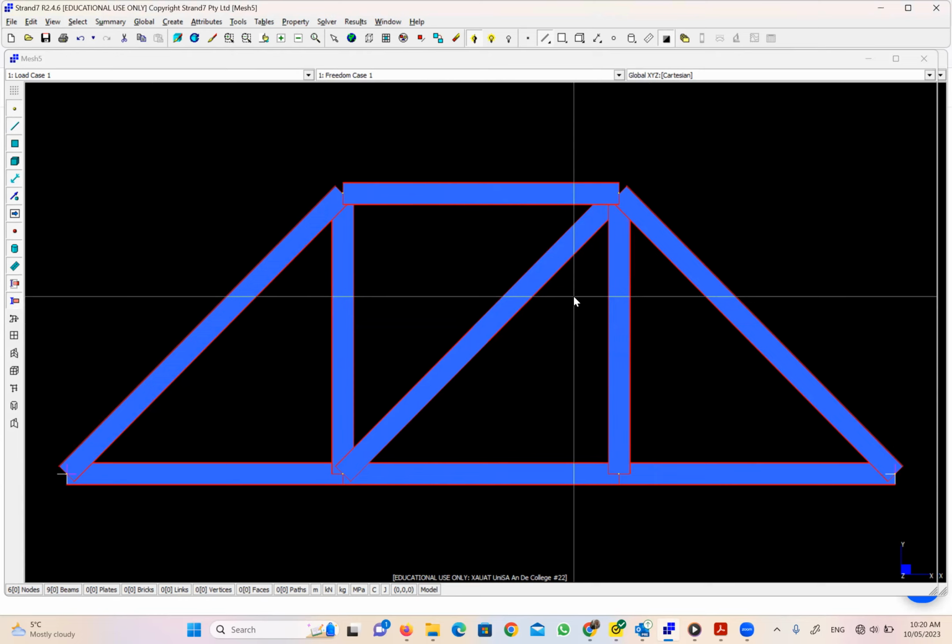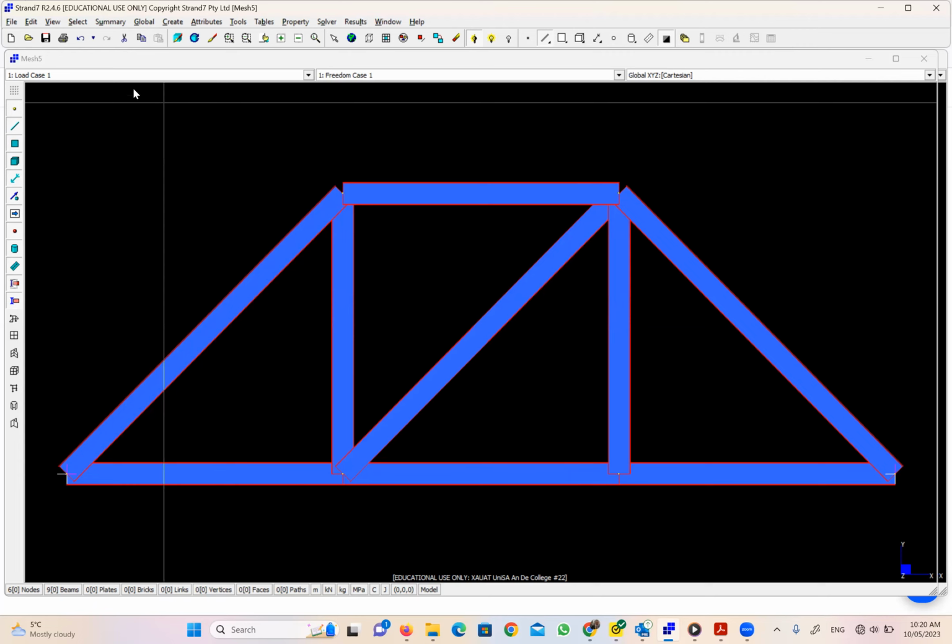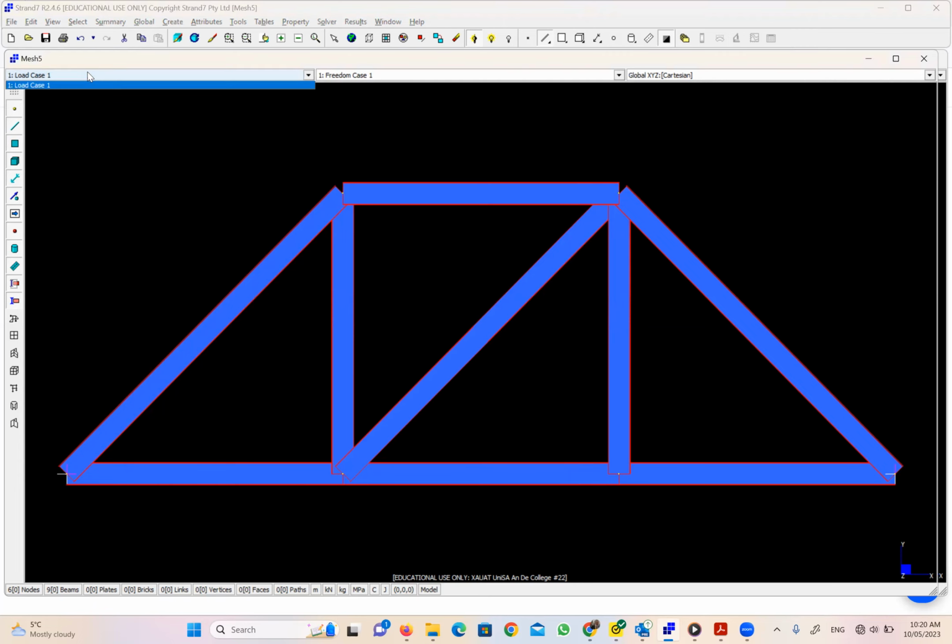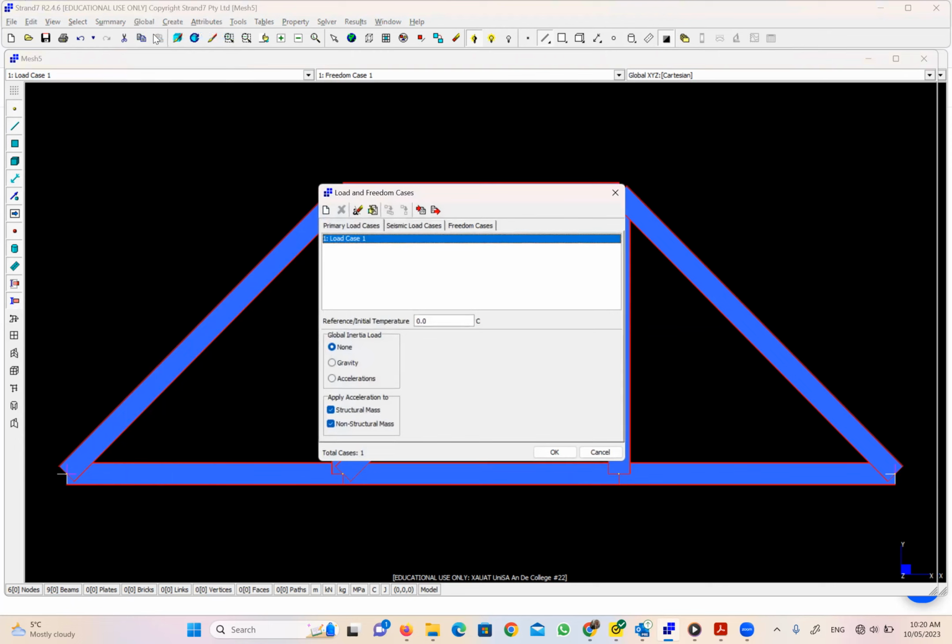How many load cases do we have? 3 load cases: two single load cases, and only one load combination. If you can see here, this is the load cases list. So we can have one load case and a second load case. From global, under global, we have load and freedom cases. So how many load cases do we have at the moment? Only one load case. So we need to have two load cases.